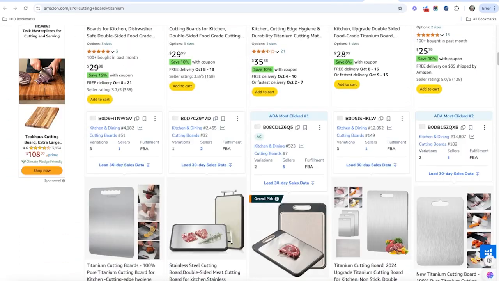But anyways, this is a great way for you to find some of those trending keywords. And you can, again, play around with those filters and you can find some potentially really good product ideas using the keywords tab. So definitely, if you haven't tried using the keywords tab, check it out in Black Box.